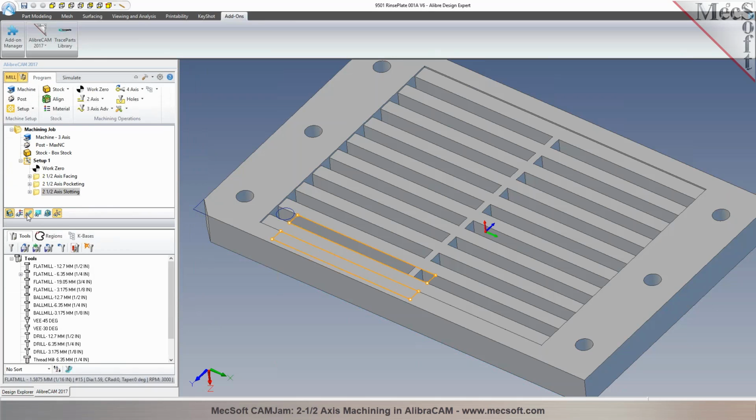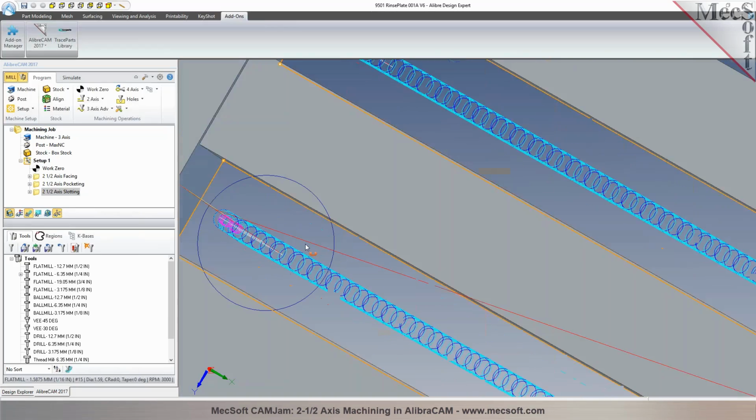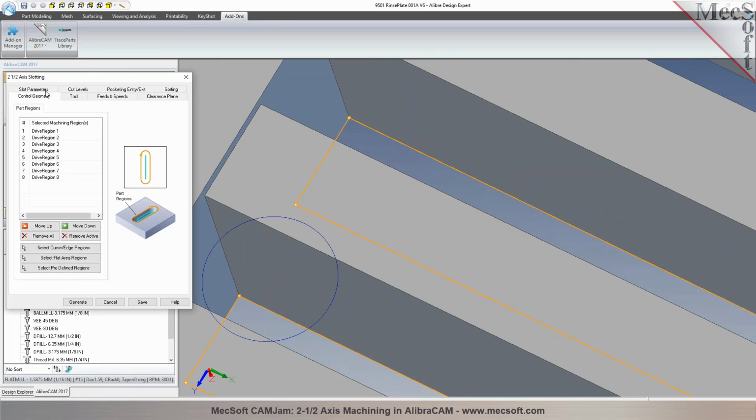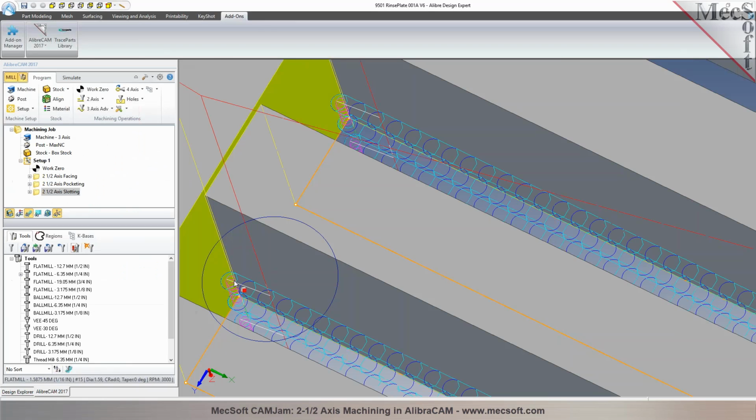So in this particular step, it's actually going to create a slot machining operation. You see the toolpath shows it. So you can always go back in here and make changes. If you want to tighten up the tolerance, you could do that. You have all of these controls in here.